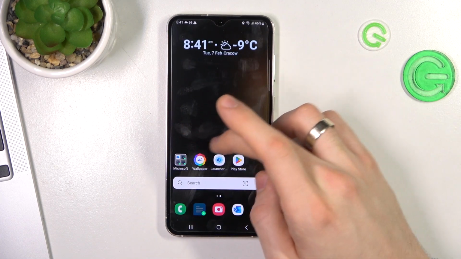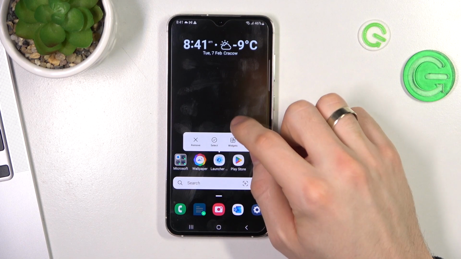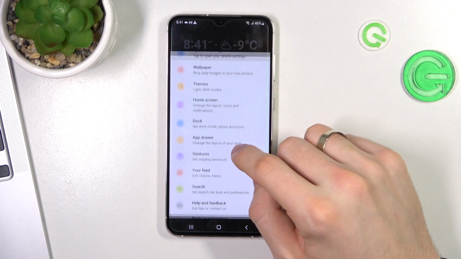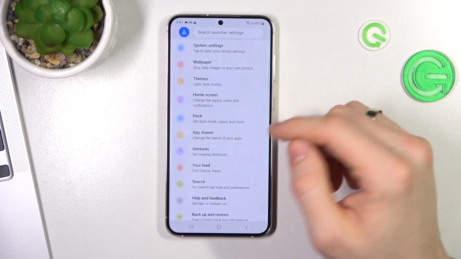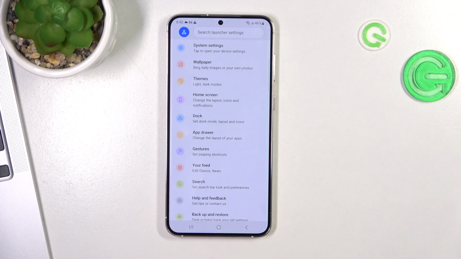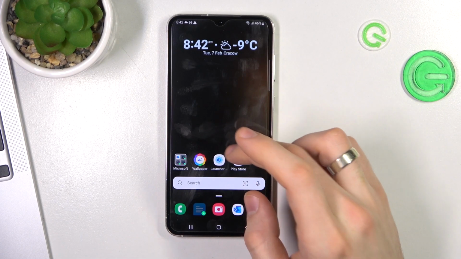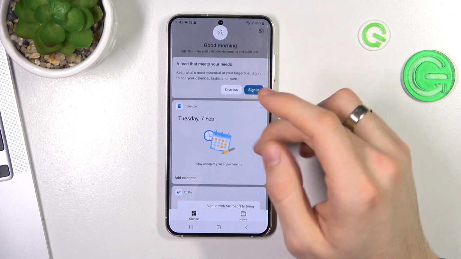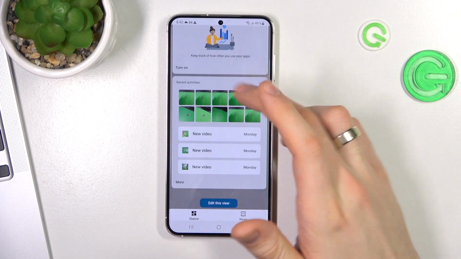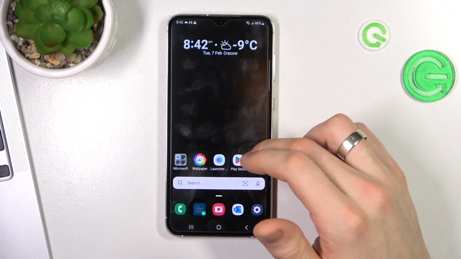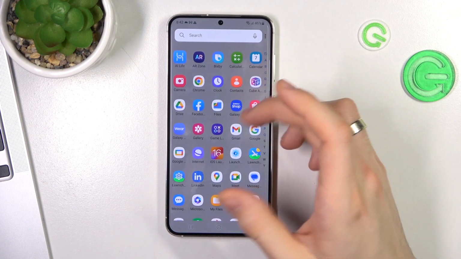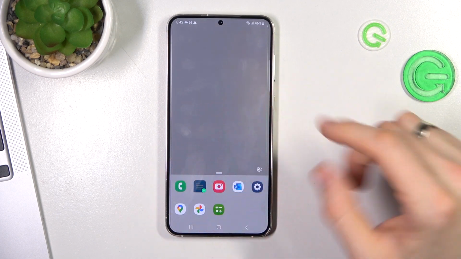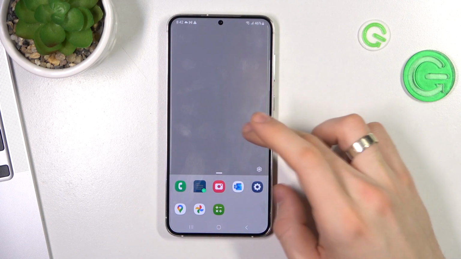So as you can see here, we have a beautiful launcher, but I will try to do one thing here. I have launcher settings, and here we can set up really everything. We can set up the glance panel. In the glance panel, we can set up widgets. We can set up our app drawer. We can hide applications here. We can set up 2 lines on the favorite apps.